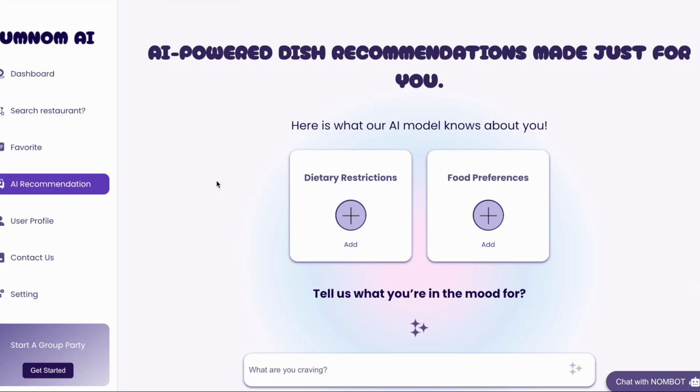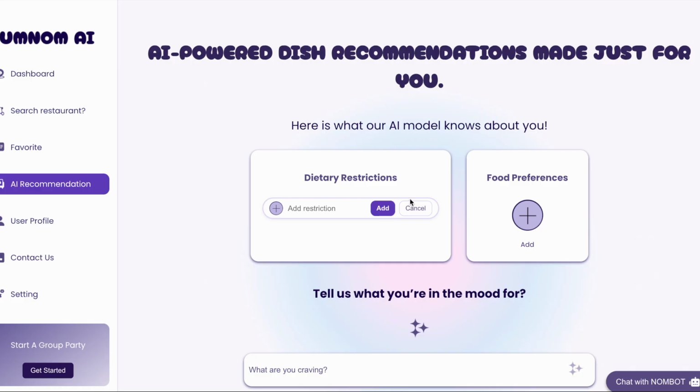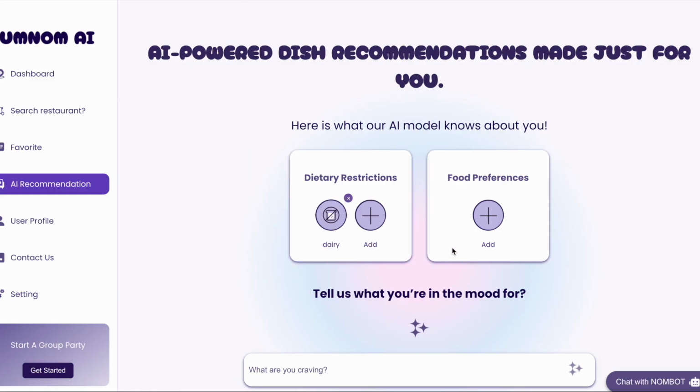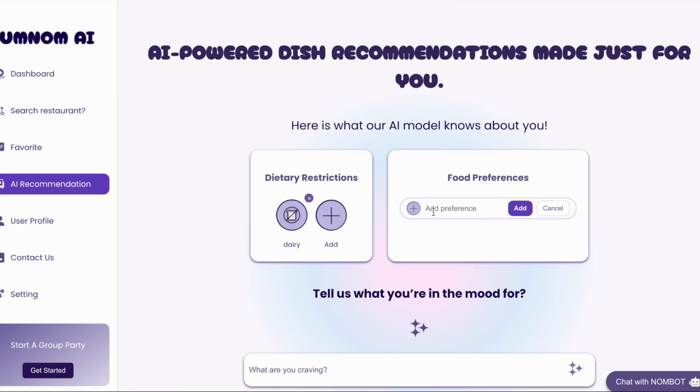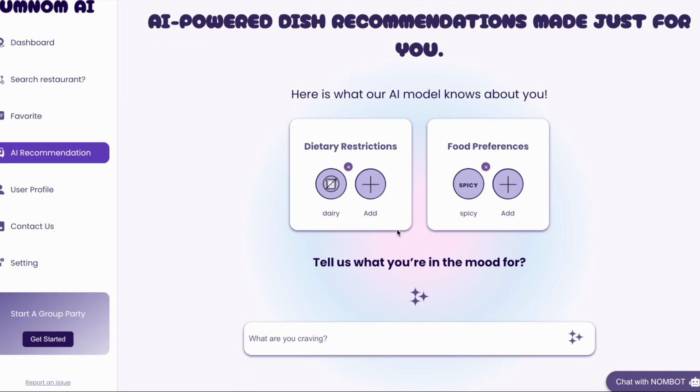Hi, so this is the rest of the AI-powered dish recommendation. We're going to start off by adding a dietary restriction. In this case, we can put something down like dairy, add that, and then add one of our food preferences. For me, I tend to like food that's pretty spicy, so I set that.